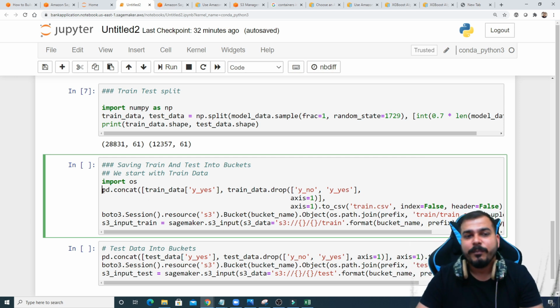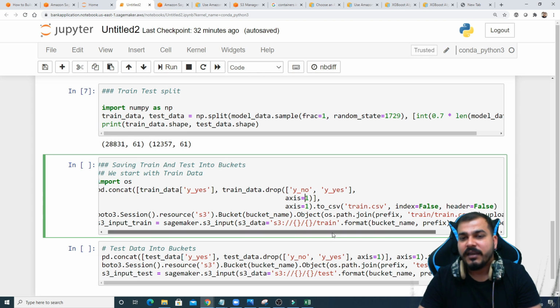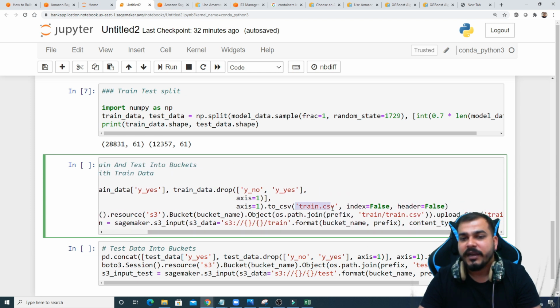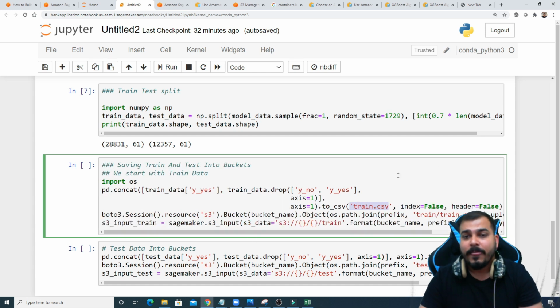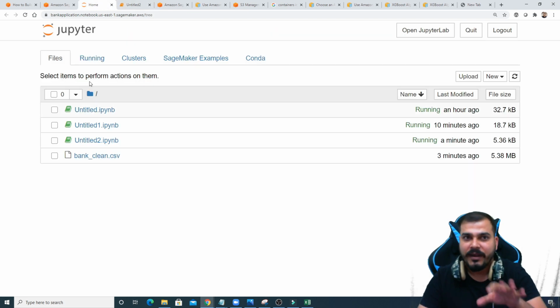So what I've done over here, pd.concat, I've taken the y_yes data, and then I've concatenated with all the remaining columns by just dropping y_no and y_yes. Here axis is equal to 1 is basically taken. And finally, we see that we have converted this into train_csv. Index is equal to false and header is equal to false. I don't want any header and index, right? After this, this is where my train.csv will be created. Now, where this train.csv will be saved, it will be saved in the same instance over here, right?